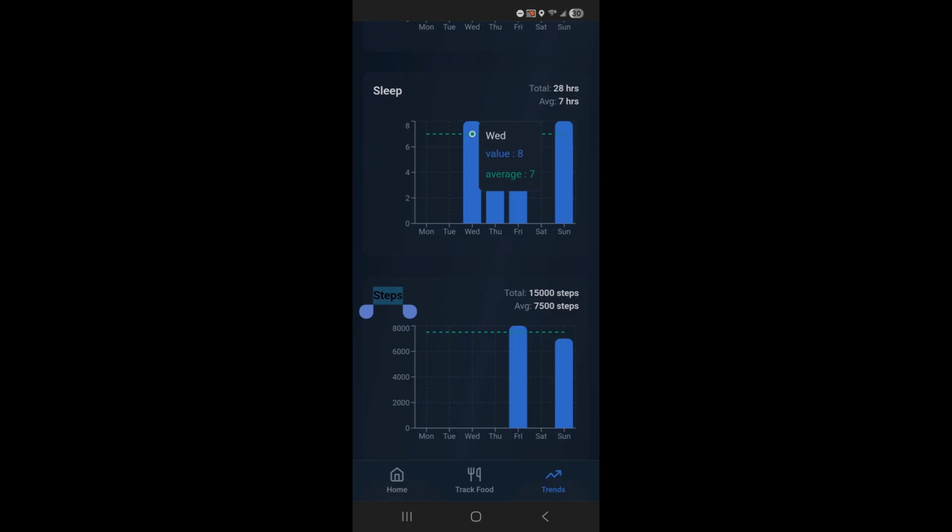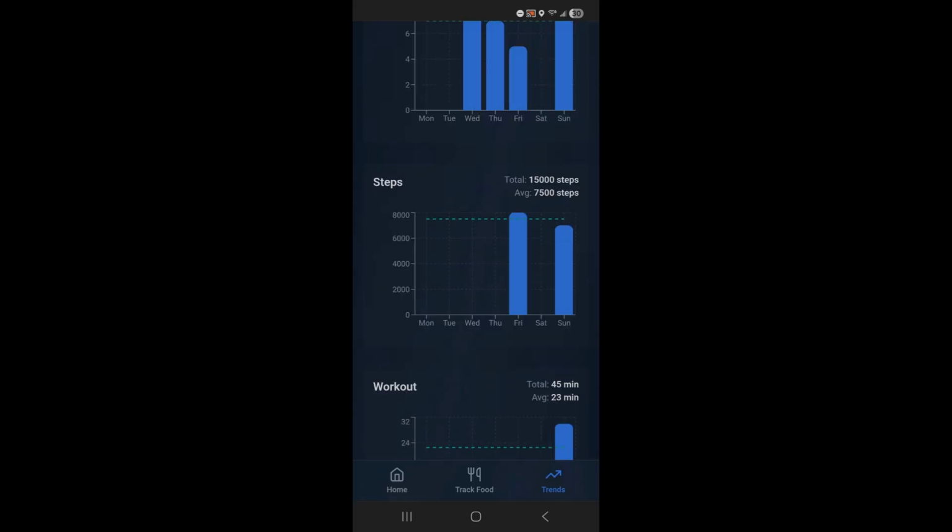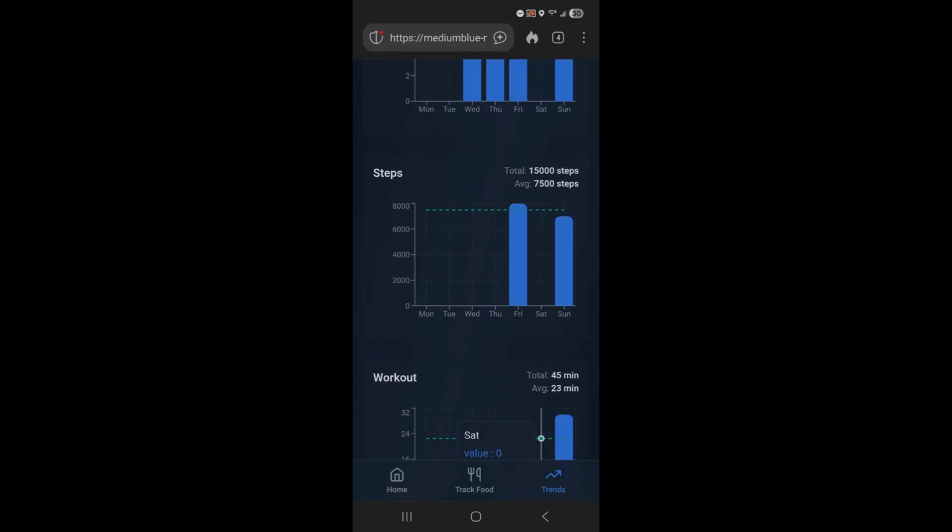Is that helpful or no? Yeah. Okay. But I don't think you need an average. Yeah, exactly. You don't need the average, just the value itself is fine. Yep. This one scrolls down. Is this over the week, right?